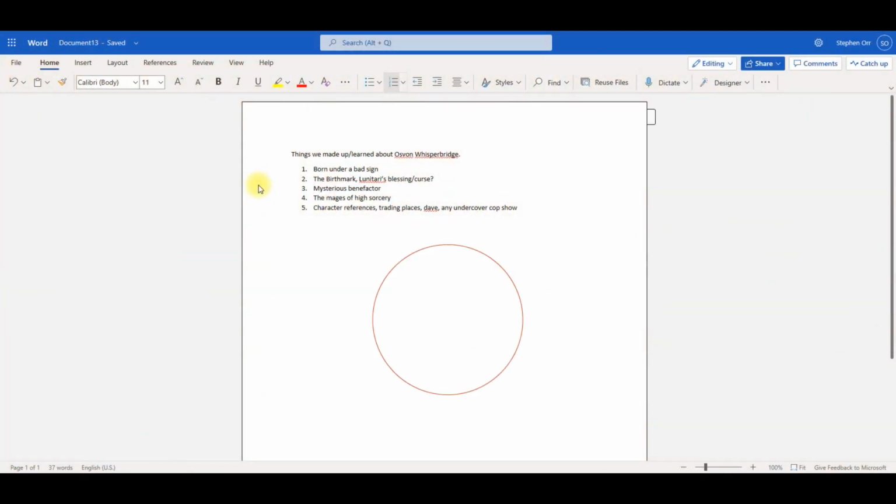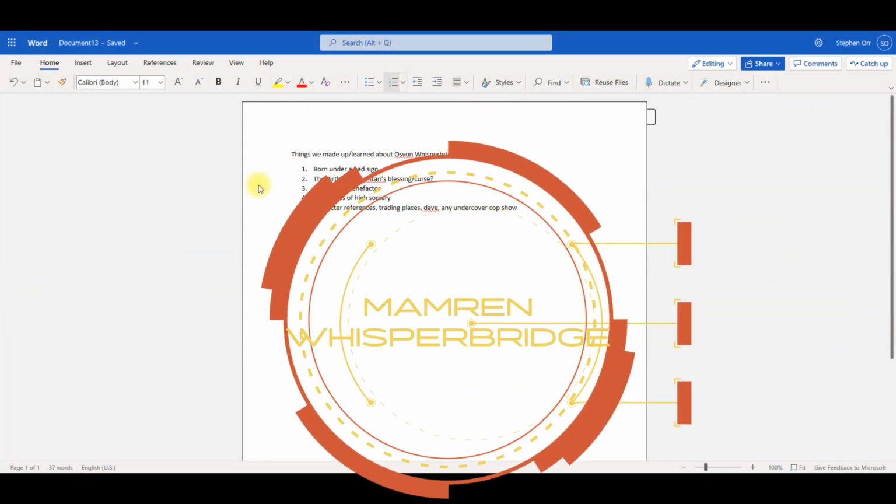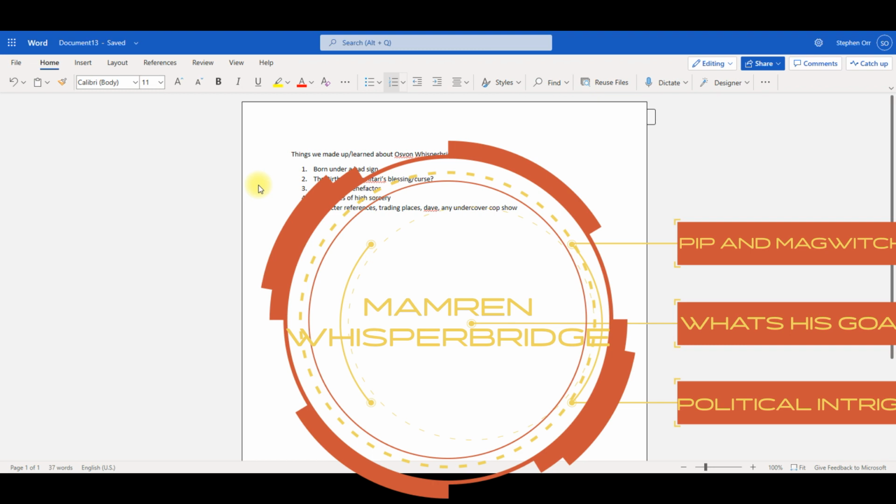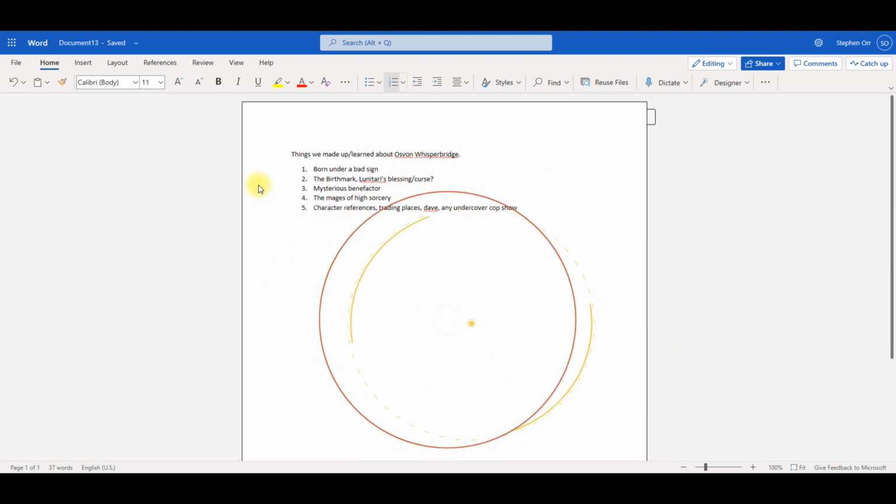Thirdly, we have written down the mysterious long-lost relative who left Osvon a small stipend to live comfortably for a good number of years. This smacks of Pip and Abel Magwitch from Great Expectations. What's his motivation here? Is Marvin Whisperbridge an agent of Lunar or Tacitus? Is he making it possible for Osvon to be in the right place politically to move that chess piece into play? We could be venturing into a political intrigue level of RP here. And it's not for everyone, but it is rewarding RP if handled properly.